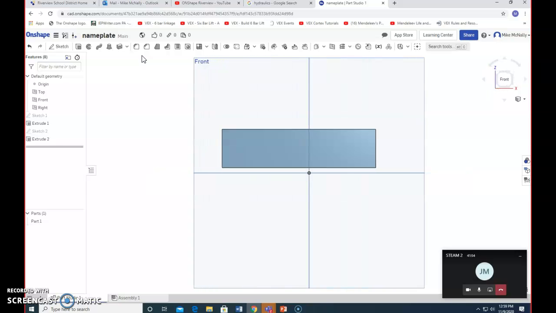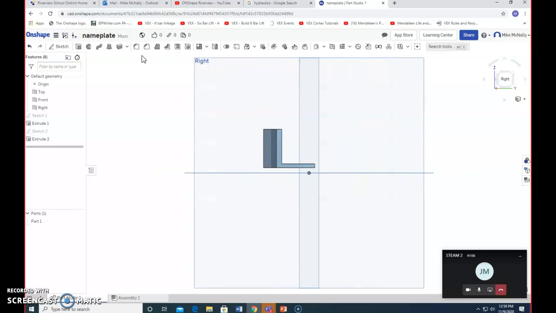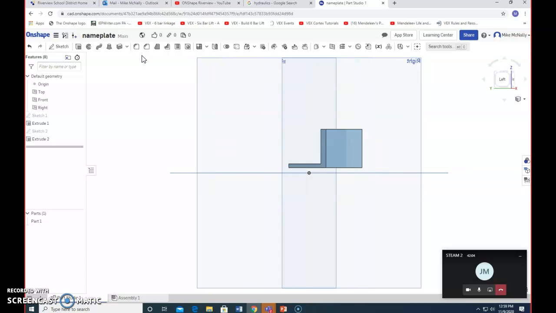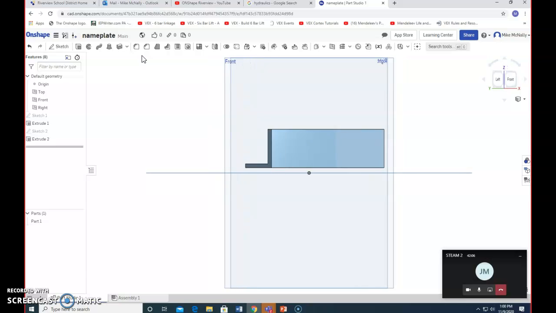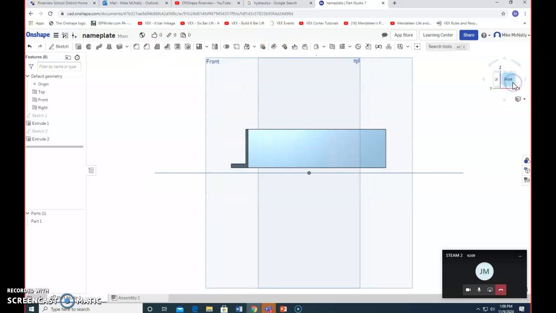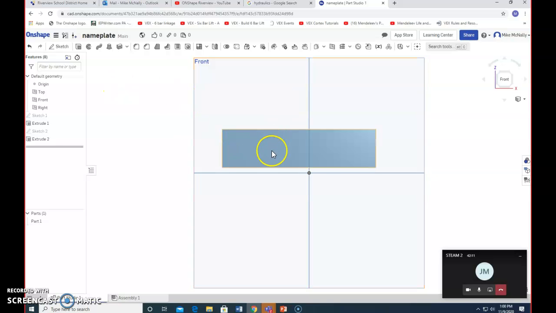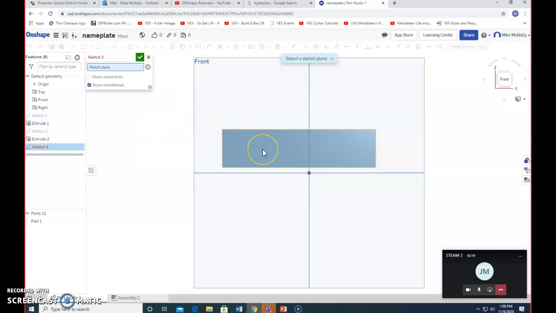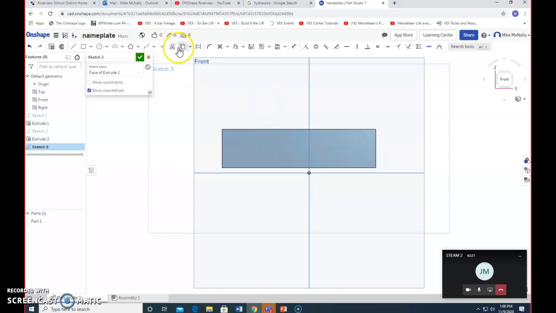Now, there's a few ways to do this other part. We're supposed to put our name on it. Let's do the name first. So to do the name, we're going to click right on here. Unclick that. Say sketch. Then click on here. And where's our letter thing? There's the letter. It's text.